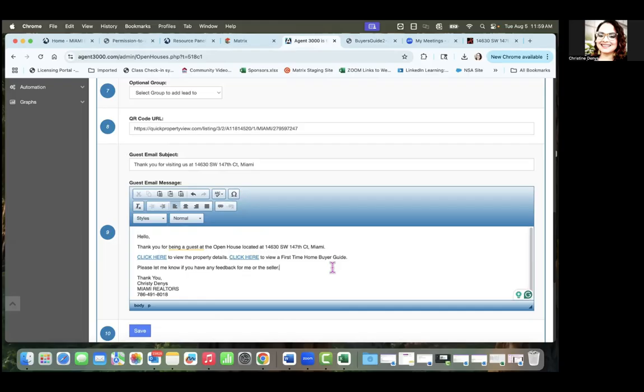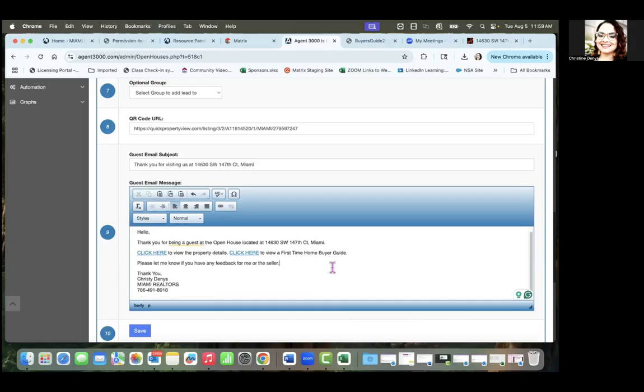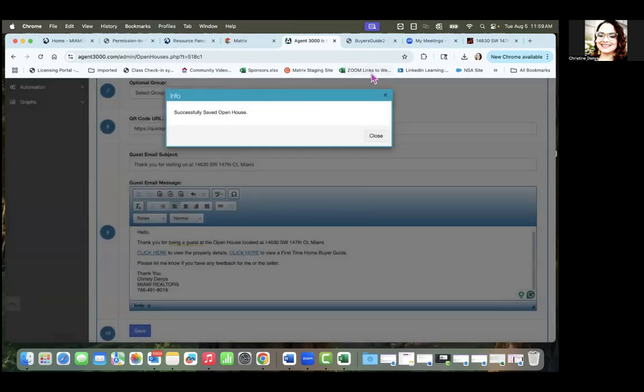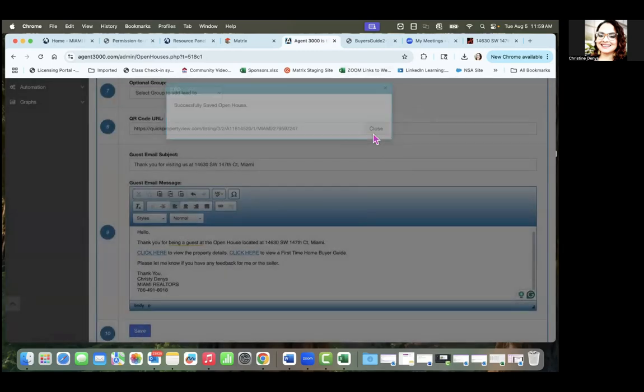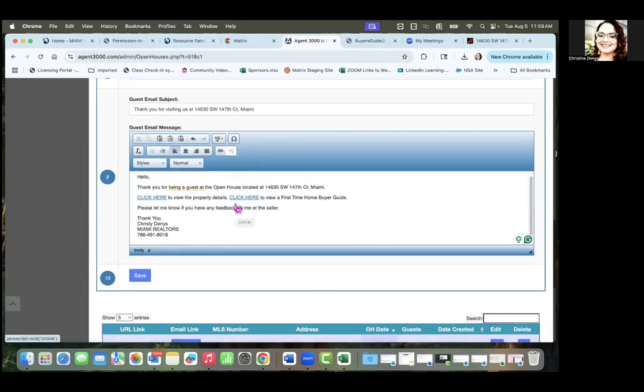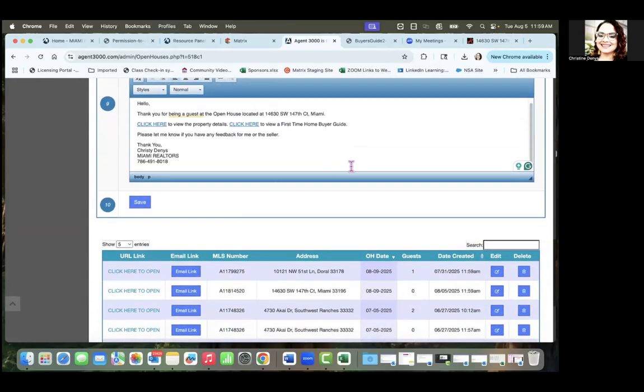You have the property details for them. You have a little gift for them, which is a first time home buyer guide. You can customize it however you like. And now we're going to save it. Close. Once I've done that, I can roll down and my information or my virtual registration will be available right over here. So I'm going to click on view.